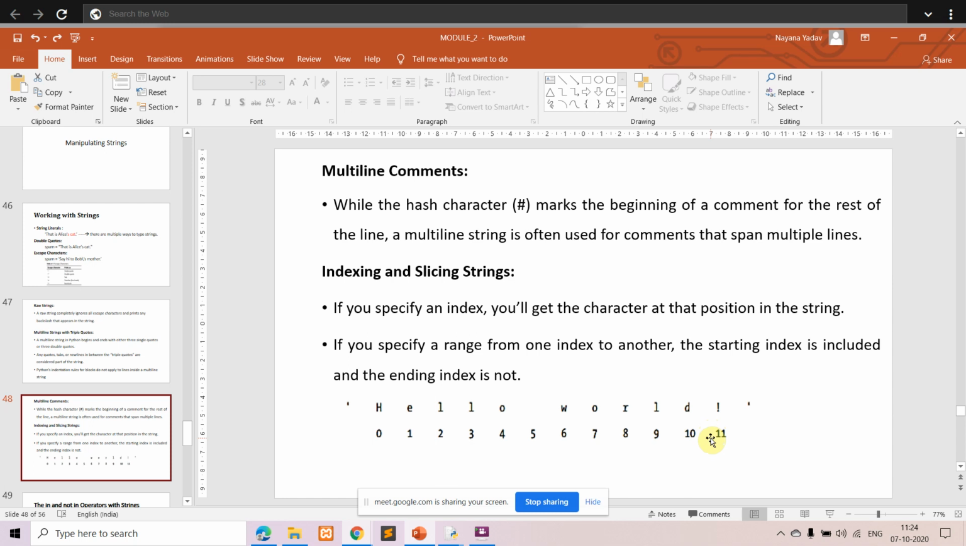So about slicing also we have already learned in list, wherein you're telling from 0 colon 5. If you're saying 0 colon 5, what will be extracted is HELLO, that is up to index 4. So that was already seen in list. The same thing can be done in strings also. Okay. So if you specify a range from one index to another, the starting index is included and the ending index is not included.